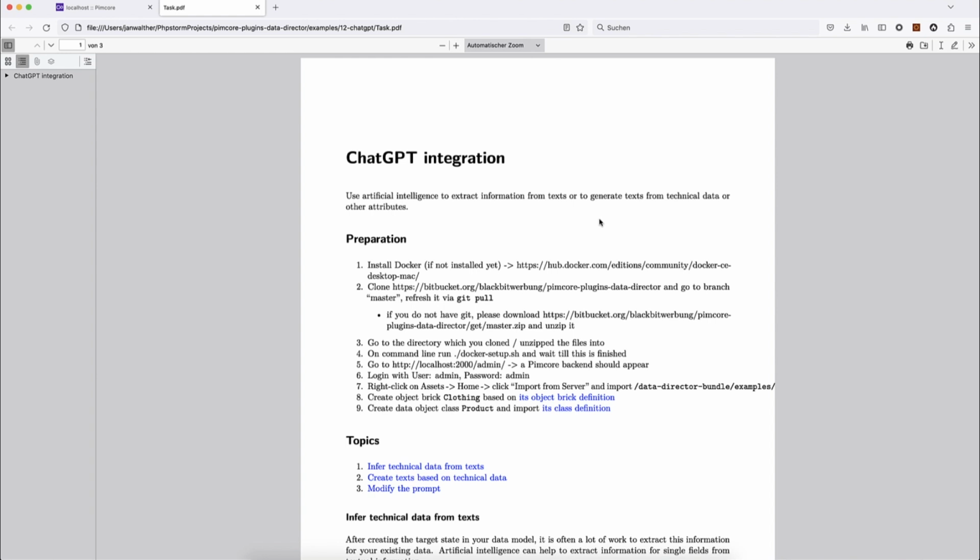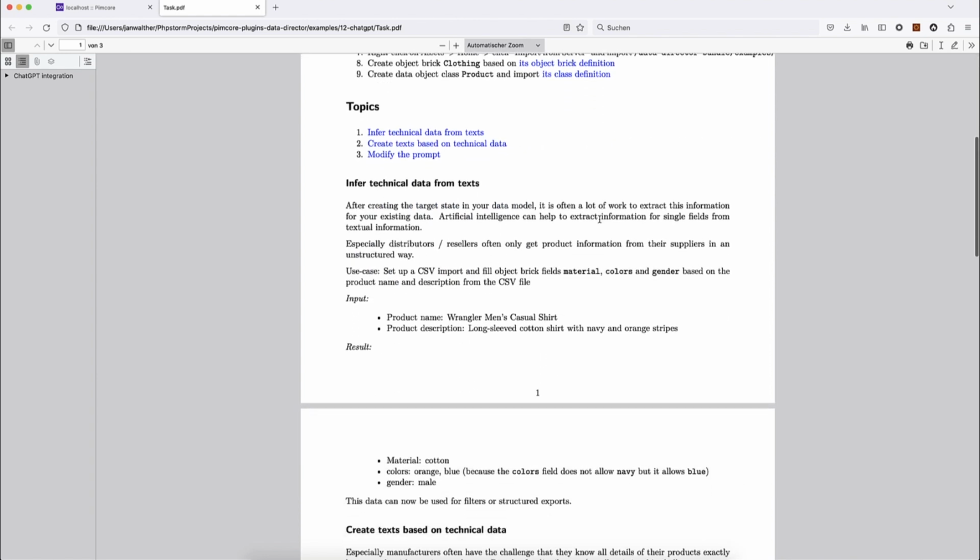or other attributes. In detail, I'd like to explain how you can infer technical data from texts, so single attributes, like you have a product description and want to extract the color or the category data or whatever. And then a second topic will be that we can create texts based on technical data or other attributes. So the goal is to create a full-featured product description.